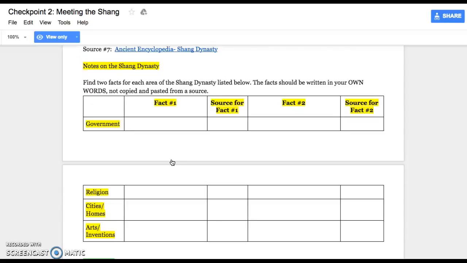The research for this is pretty open. We're going to be finding some facts about different parts of the Shang Dynasty. There are 4 categories: government, religion, their cities or their homes or buildings, and then their arts or inventions. You're going to be finding 2 facts about each of those categories. So 2 facts about government, 2 about religion, and so on.